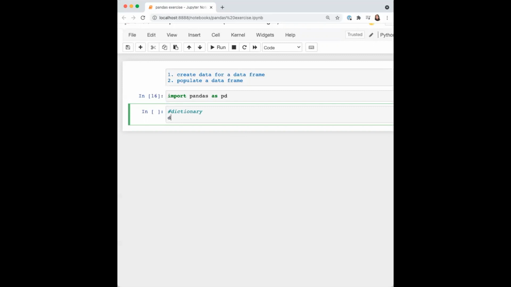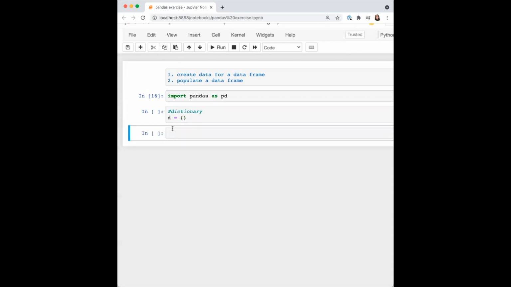So I'm going to call this D equals, and then open curly braces. And then in order to create a dictionary that will populate the data frame, I want the keys to be column names and the values to be row values. So my data frame is going to have 2 columns. Columns will be name and age. And name will have data type string, and age will have data type integer.